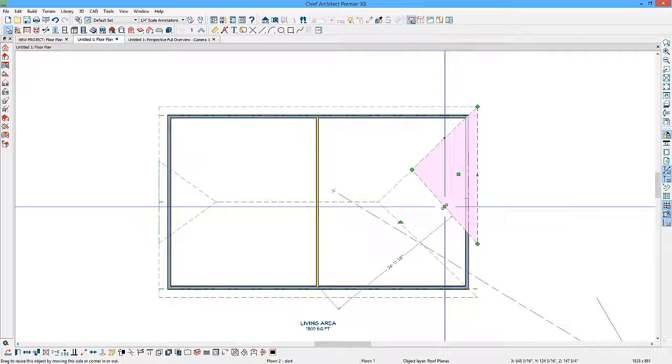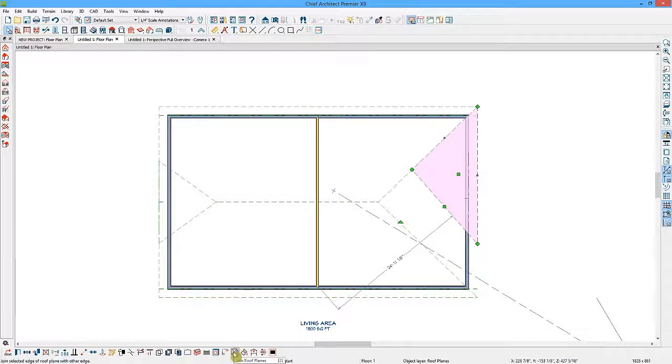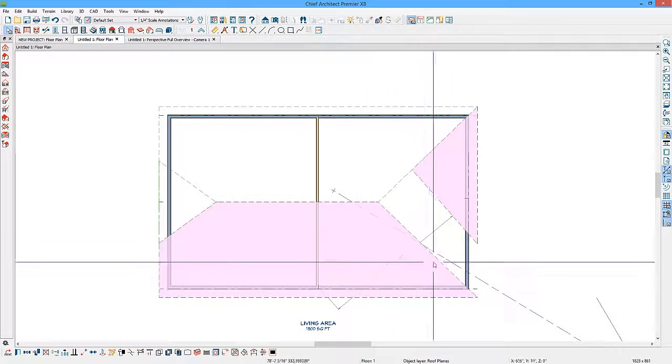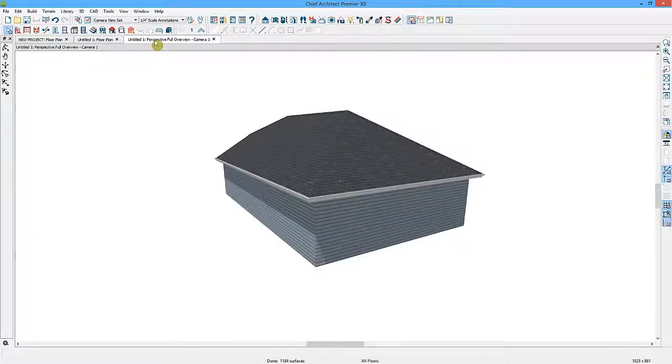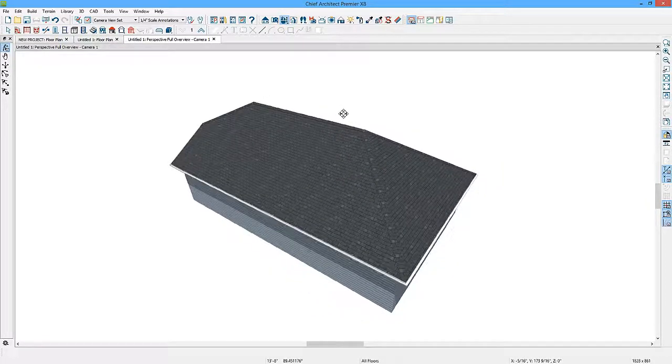Then I'll do the same on this side. Activate that edge, click on my Join Roof Planes tool, and click on this edge to create a hip on that side. Go back to my perspective full overview, and you can see here that I have a perfect hip roof on that side.